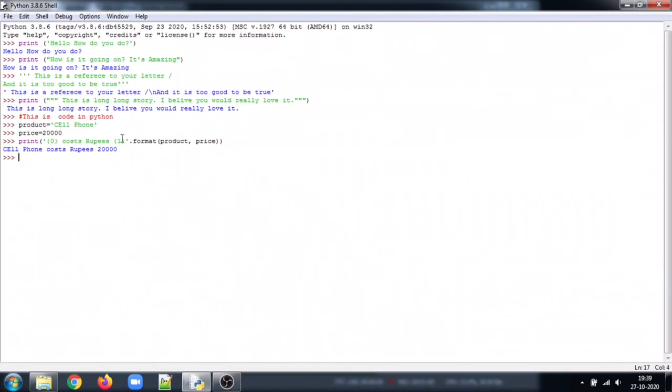The code here, like 0 and 1, specifies that these are the two arguments that we have to pass to the format function. And what values are we passing to this format function? It is product and price. So it is appending those values in this string as string. Do you get me? It appends the values as string.